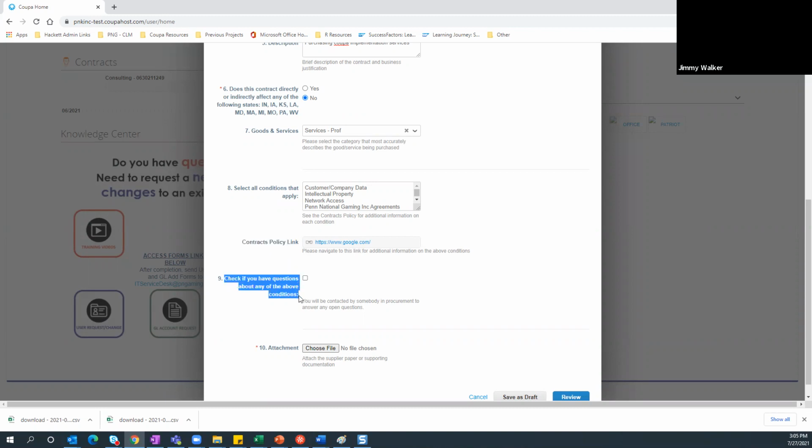In question 9, if you've reviewed the contracts policy and you still have questions about whether or not your contract meets any of those parameters, check the box in question 9, and your contract admin has been instructed to reach out to you if this is checked so that you can both review the contract together and make a more informed decision on whether or not your contract meets any of the parameters.